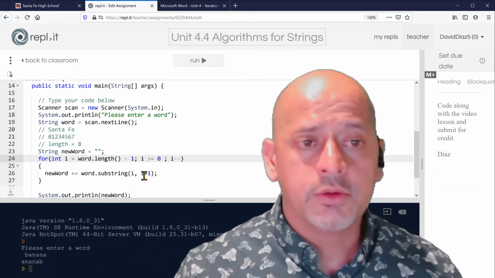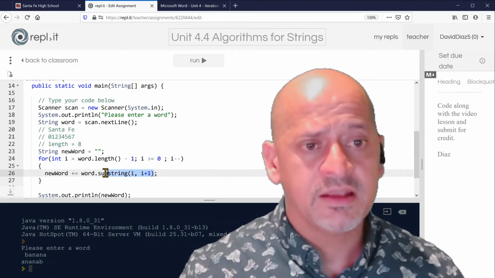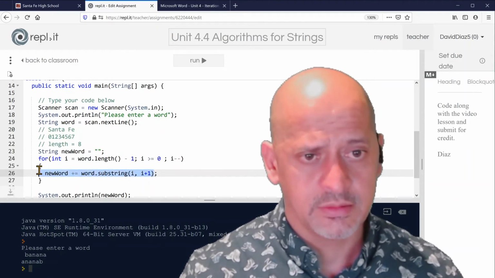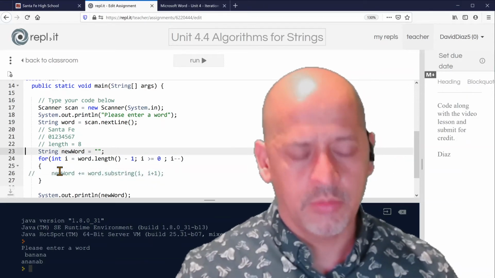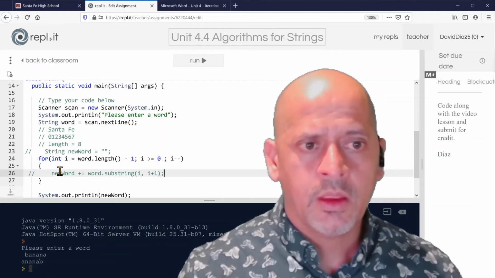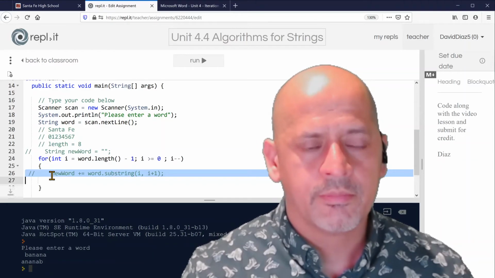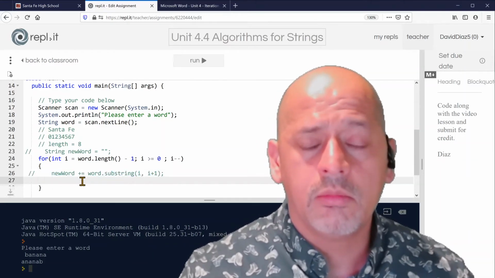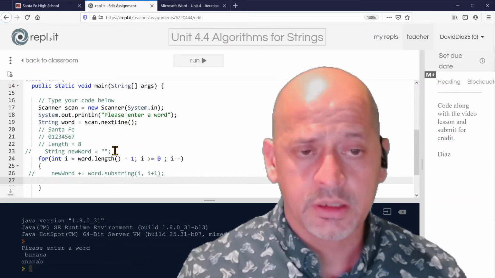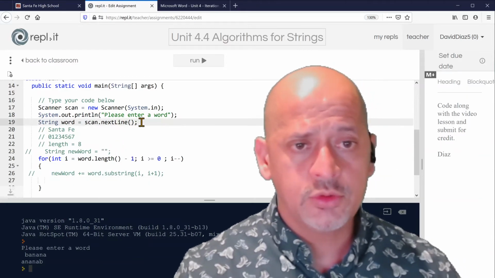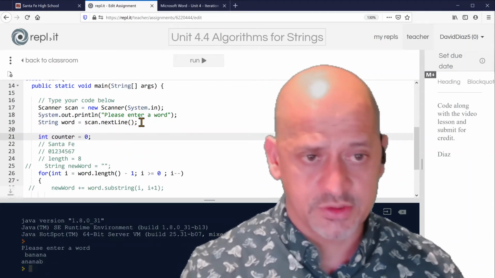Now, another thing that we can do is find, so let's get rid of this, or let's just, for now, comment it out on both, since we're not going to use it for now. Let's say that we want to count how many n's are in the words that are being inputted. So therefore, we're going to use a counter. So just say int counter, and we're going to start it with 0.